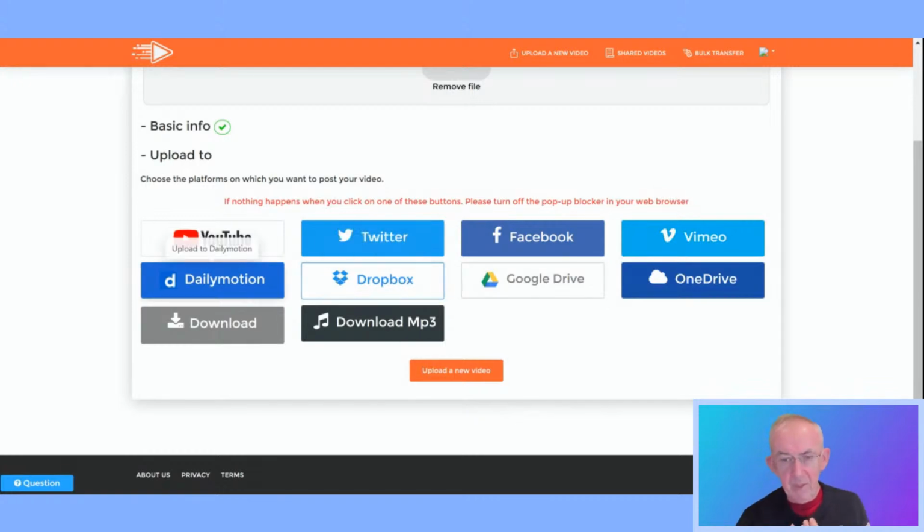So in terms of repurposing, I can do all these individually. And if I want to send a tweet, I just press the Twitter button and it brings up a window that you might not be able to see. And it allows me to send out a tweet with the clip. And I'm going to leave that to cook. So the first thing you can do is take your clip, upload it to Transferring Videos. I'll put the links in afterwards. And then you can post it out to YouTube, Twitter, Facebook, Vimeo, Dailymotion, Dropbox, Google Drive, or OneDrive.